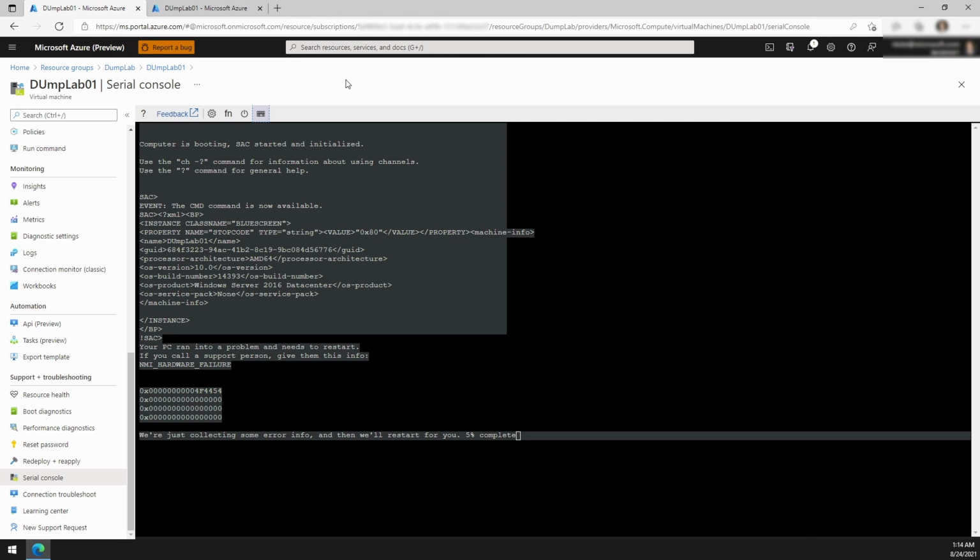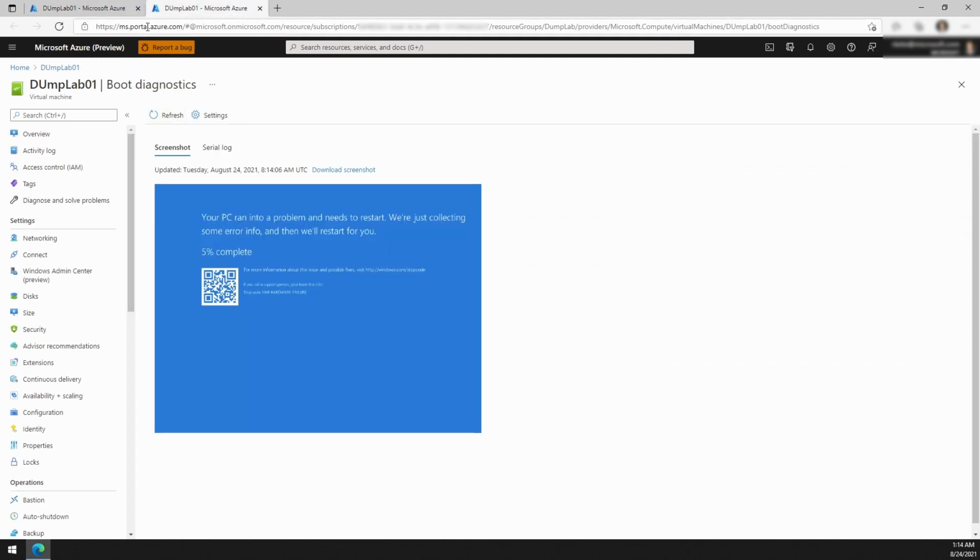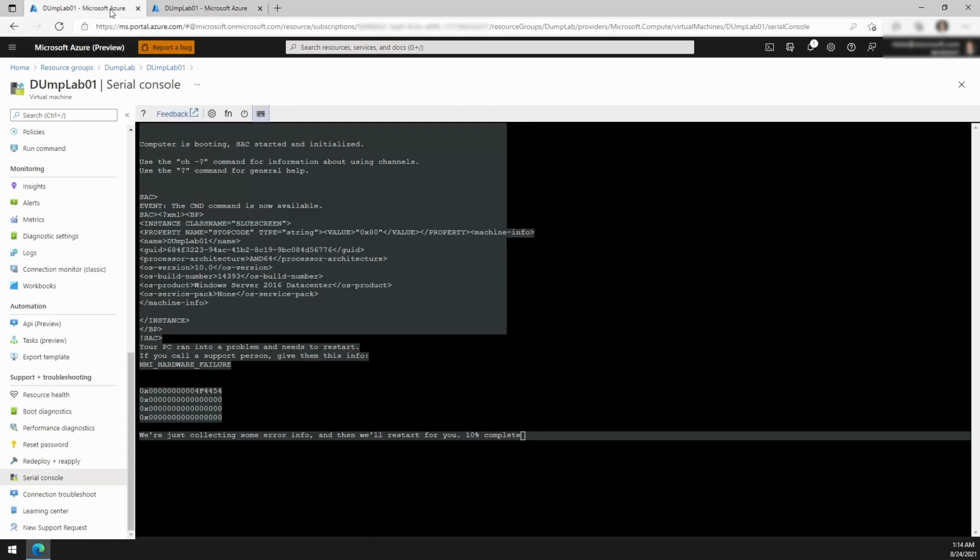On another browser tab, try to refresh the VM screen on Boot Diagnostic to see the famous blue screen of death. The time on this step will depend on the size of the memory of the machine. The bigger the memory, longer the process.